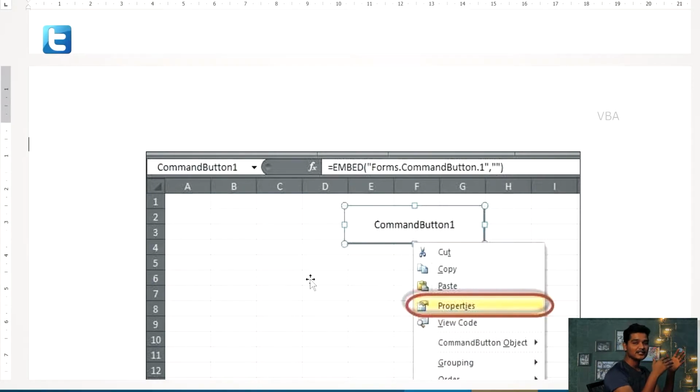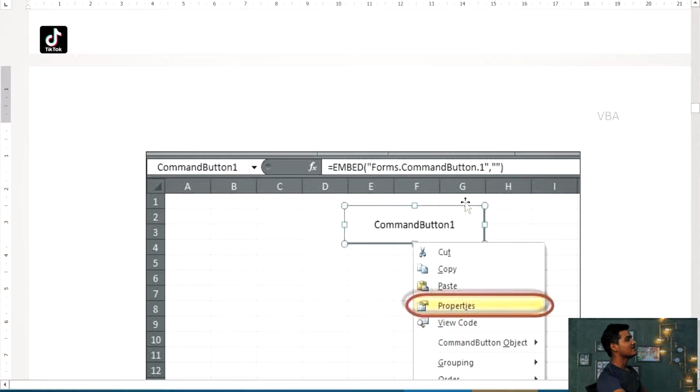Once you create the button, you have to go into its properties and do your coding. Once you do your coding, whenever you click on this button, it will run that particular code, and that's how you will get your desired results. So let's dive into it.